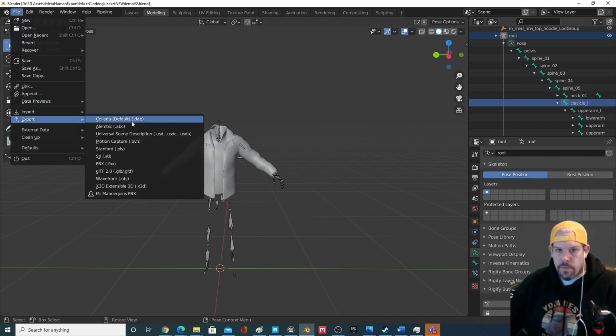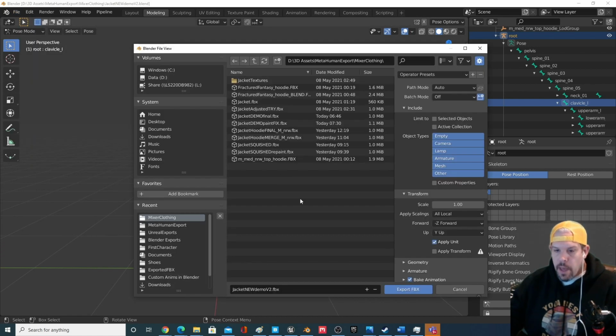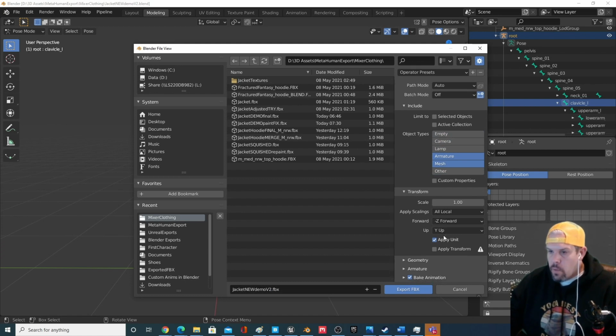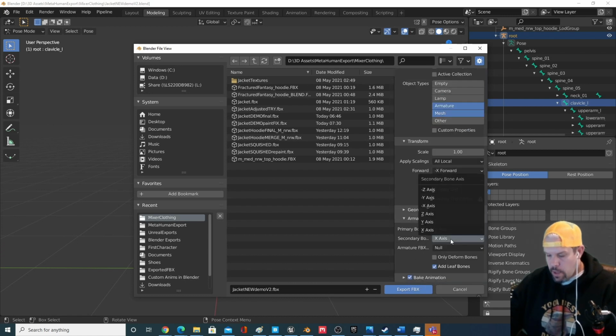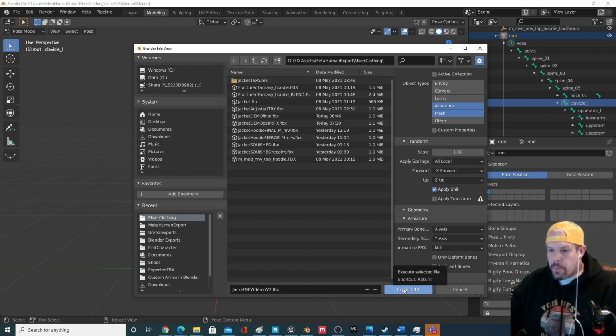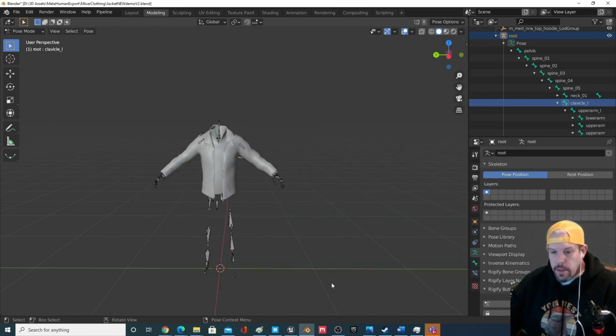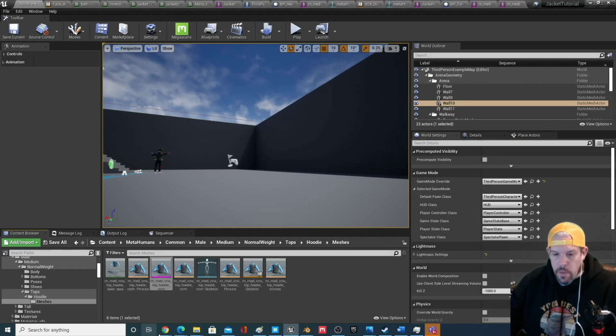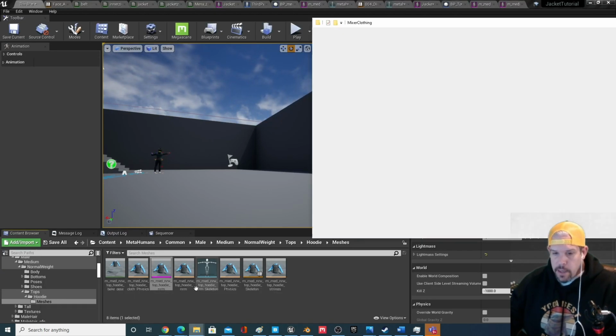We're going to export this file, export FBX. We're going to call this jacket, sure, new demo version 2, sure, why not. We'll click armature and mesh on the right side here. We will want to make sure that our forward is minus X, our up is Z. Under the armature section, we want to hit this to X and Y axis, and we want to make sure that we get rid of those leaf bones, and then we can export this. Boom. Done.